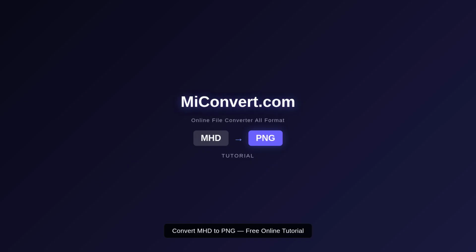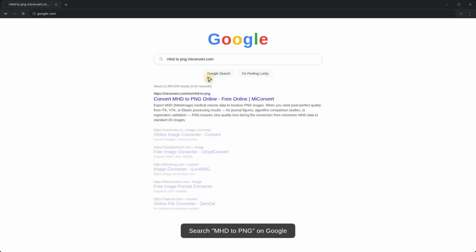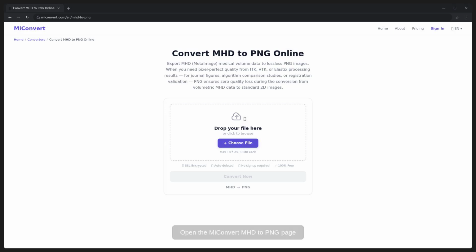In this tutorial, I will show you how to convert MHD files to PNG format, completely free and online. Open your browser and search for MHD to PNG MiConvert.com. Click on the first result to go straight to the converter. You are now on the MHD to PNG converter page. The interface is clean and easy to use.